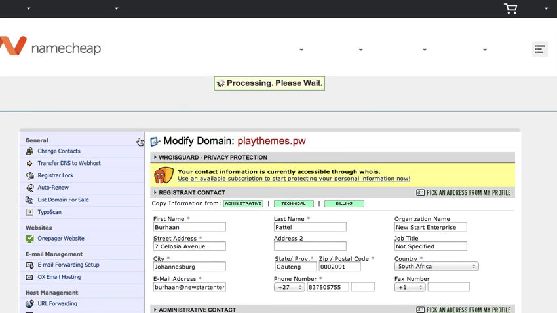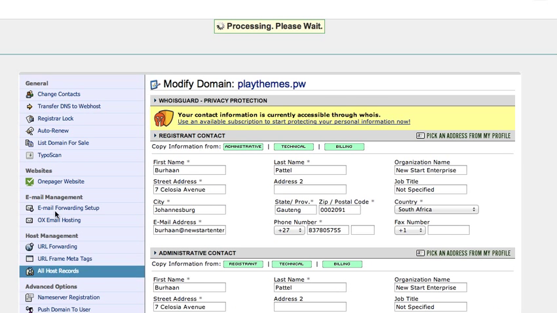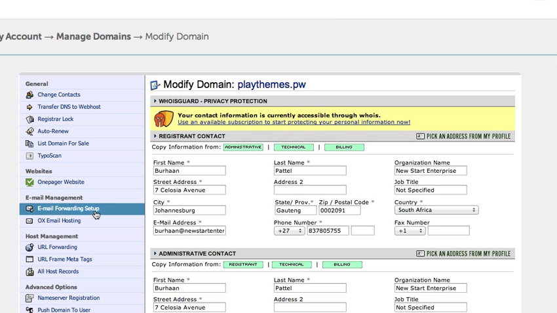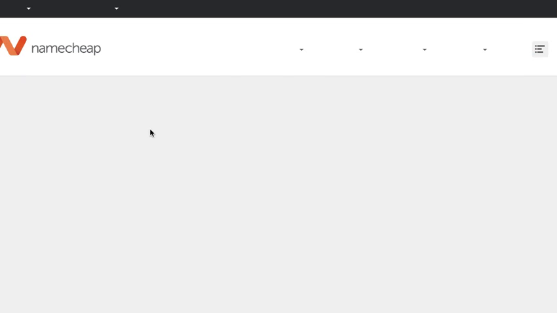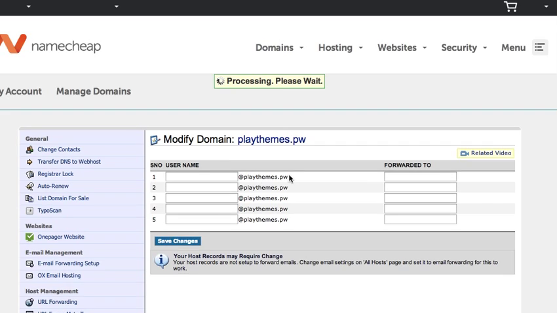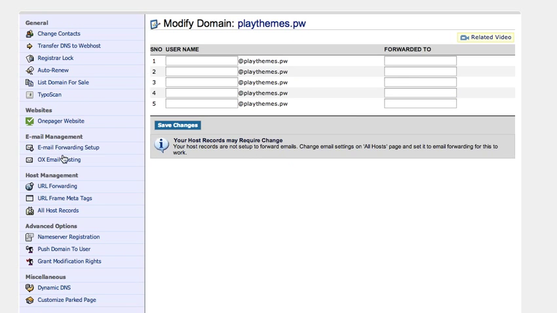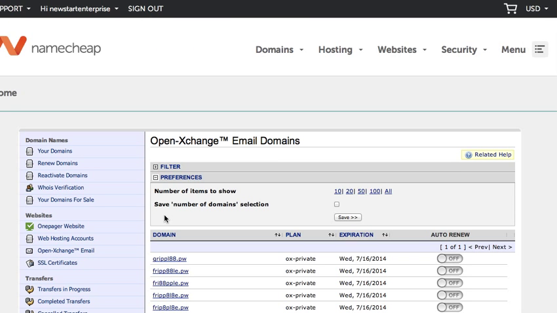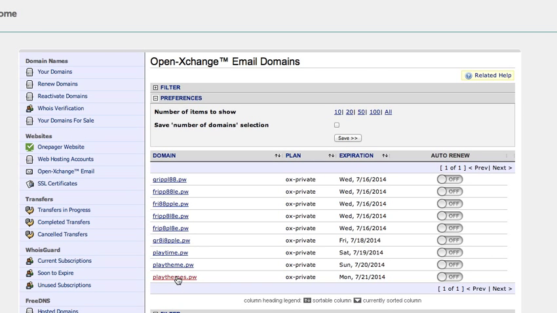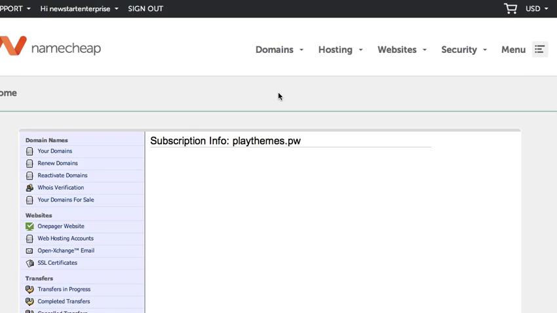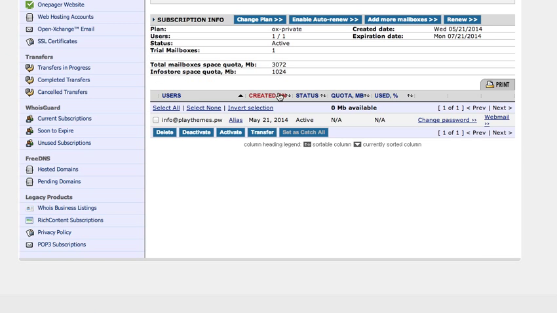Okie dokie. So basically this is the menu and we're going to go to email managing. I bought info@playthemes.pw. Let me show you first. So OX email hosting, not sure what they call it. Within playthemes.pw, these are the email domains that are listed. And here we go. It shows me that I have info@playthemes.pw, right?